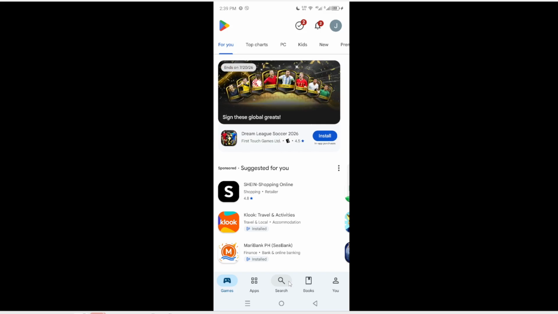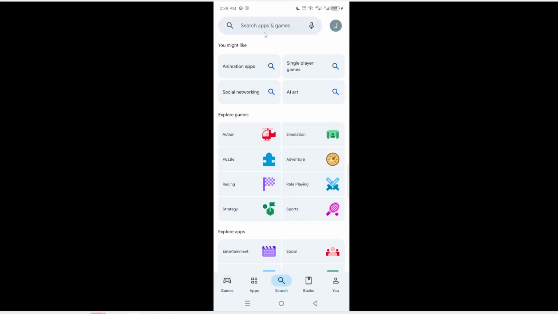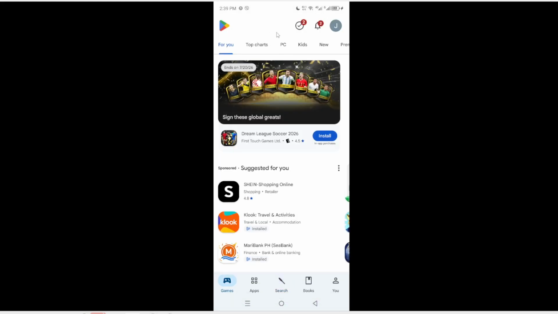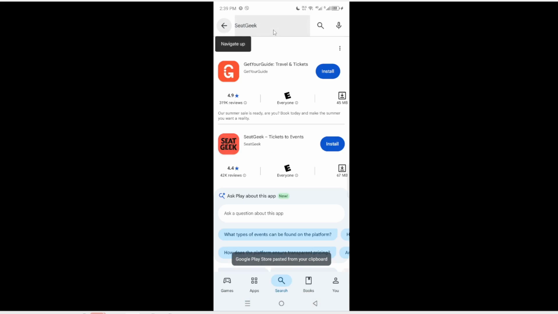Next up, once the Google Play Store is open, locate the search bar at the bottom of the screen. This bar is where you will enter the name of the app you want to download. Tapping on this search bar will bring up your keyboard. Now type in SeatGeek. Be sure to spell it correctly to find the right app. This step is vital because it directs you to the specific app you need for buying event tickets. As you type, you might see suggestions pop up. This makes it easier to find the app quickly.